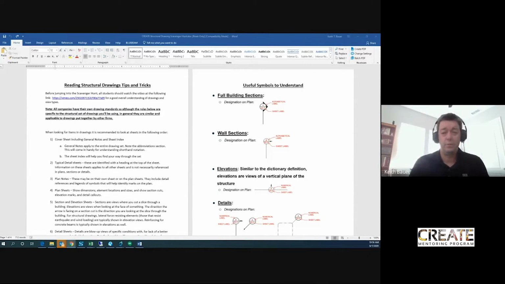Other important information would be elevations, so the height of the floor. You'll see a symbol FF, which means finished floor, so it'll tell you what the finished floor elevation is in terms of height relative to the ground level, which typically would be 0'-0". So you'll see lots of information on the plans.